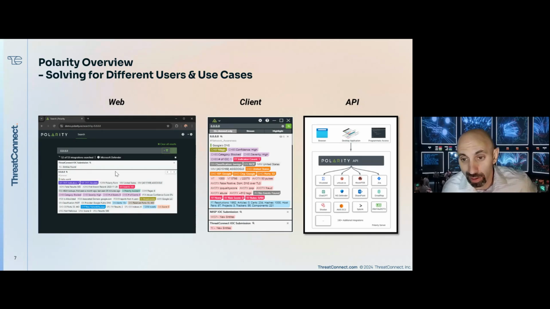There's three key ways folks use Polarity. The first and simplest way is we have web access. This is very much similar to you going into a search form and running a Google search, for instance. So you come into web and you can just run a search in a search bar and you'll get the results fused in here in a single view.